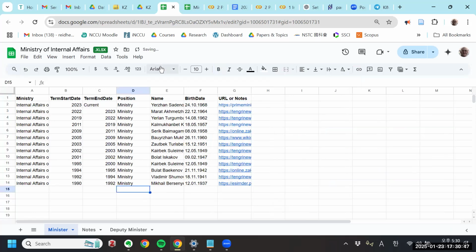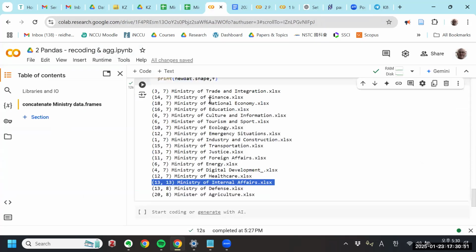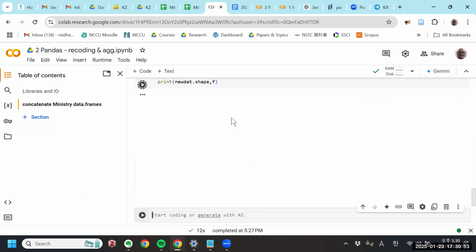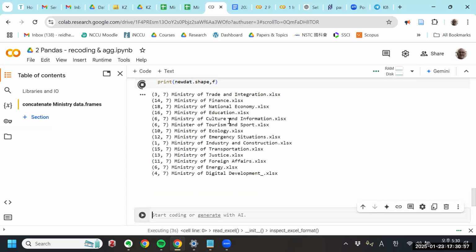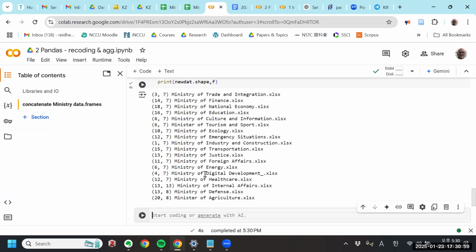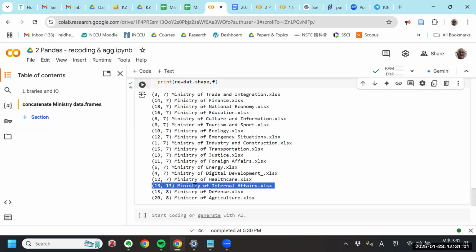Okay, so now this says it's safe to drive. So now if I go back here and rerun this, note, Ministry of Internal Affairs still says 13. What's wrong? If you do it, it might say 7. What's wrong?